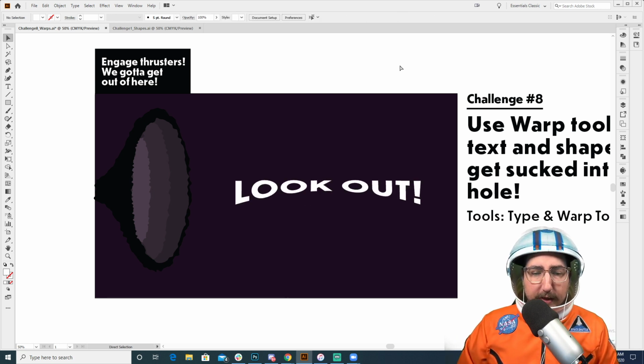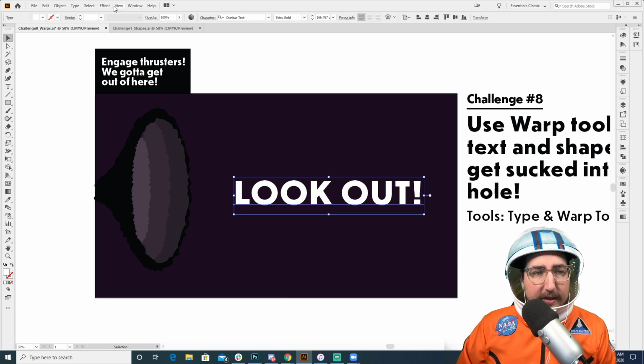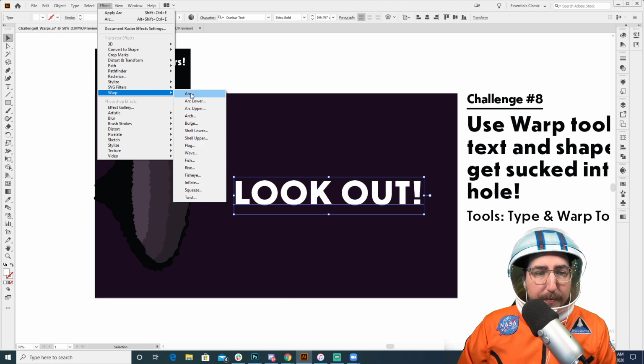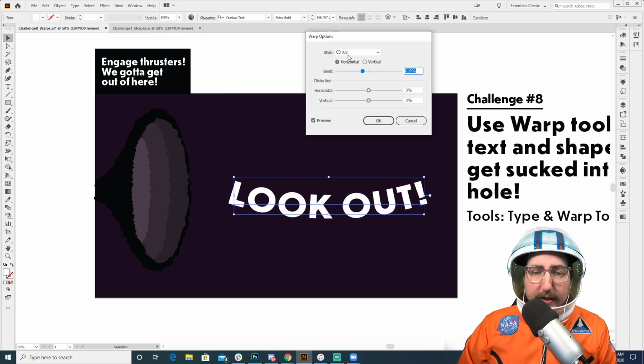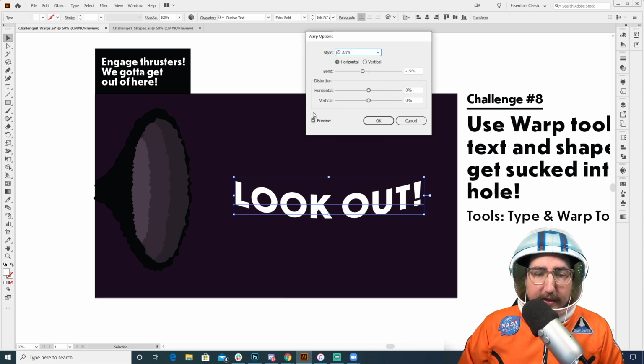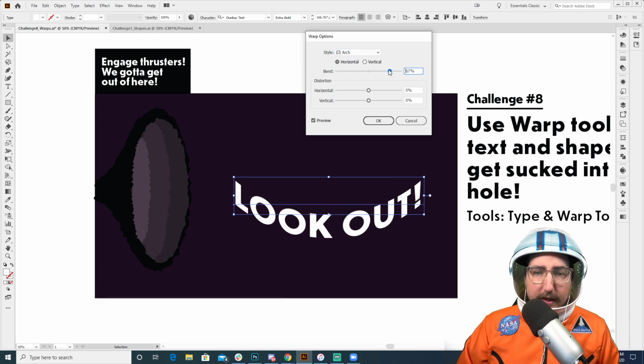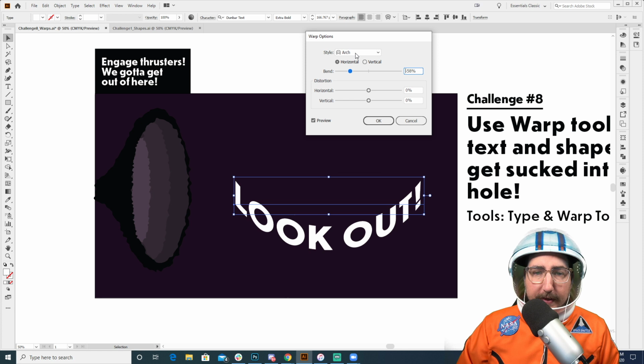We are trying to make it look like it's being sucked into our black hole. So we're going to select this again, go to Effect, Warp, and I'm just going to go through a couple of these so that you can see what they do. Arc is the same thing. We'll keep the sides kind of locked in, and then as we bend in different directions, it will kind of jump rope up and down.